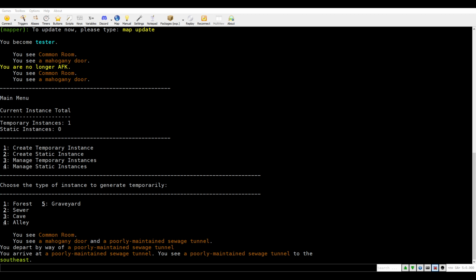Any room in the game is an instance. So even the public static ones, like if you're in a town square or at the bank, the bank is an instance of a room and it can be managed through the instance menu and destroyed and recreated. But only one of those banks can exist at any one time. So the instance management of static instances makes it so you can only have one of any type of static instance generated at any given time.